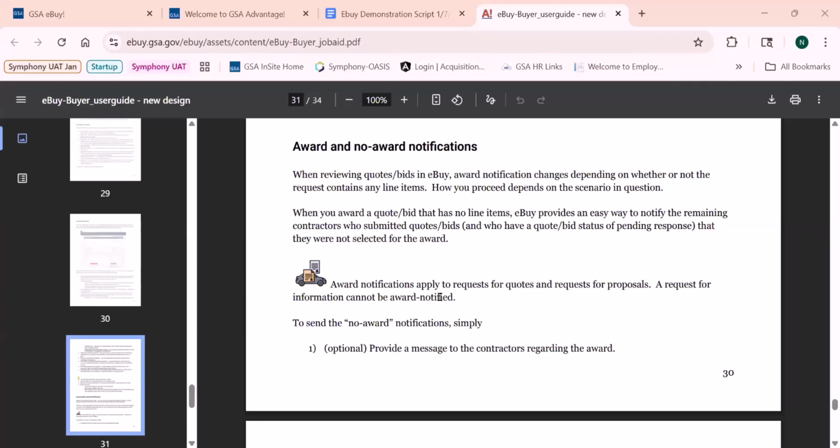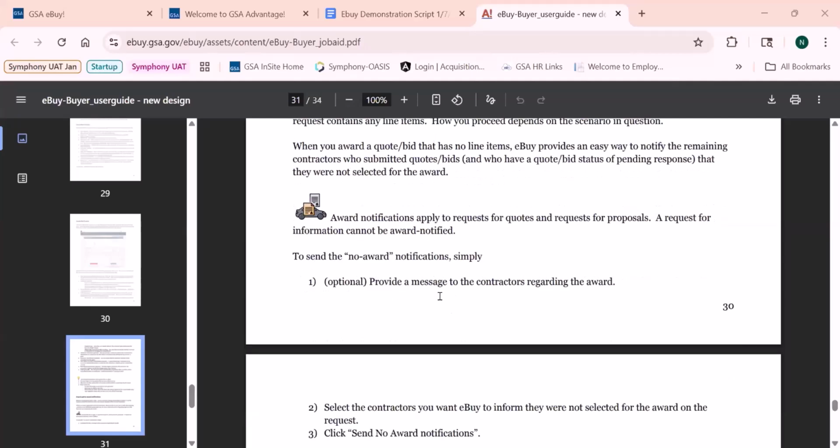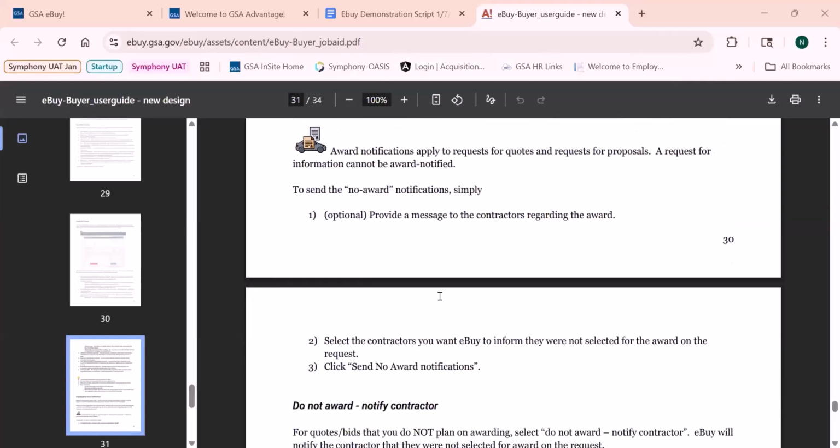When you award a quote or bid that has no line items, eBuy provides an easy way to notify the remaining contractors who submitted quotes or bids and were not selected for the award. Award notifications apply to requests for proposals only. A request for information cannot be award notified.